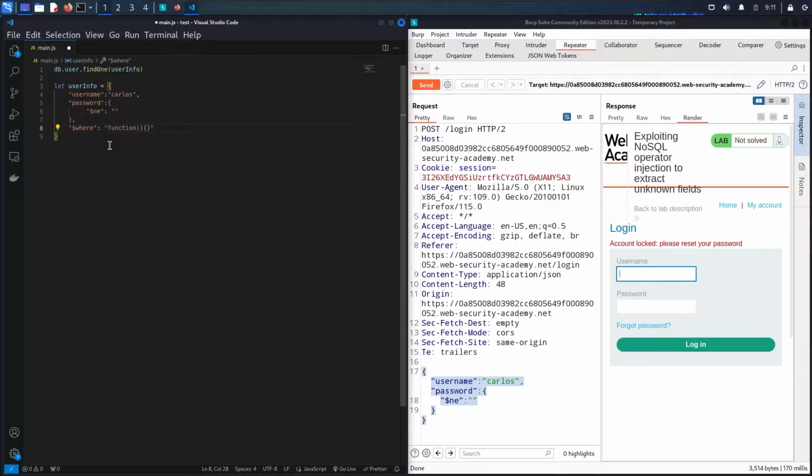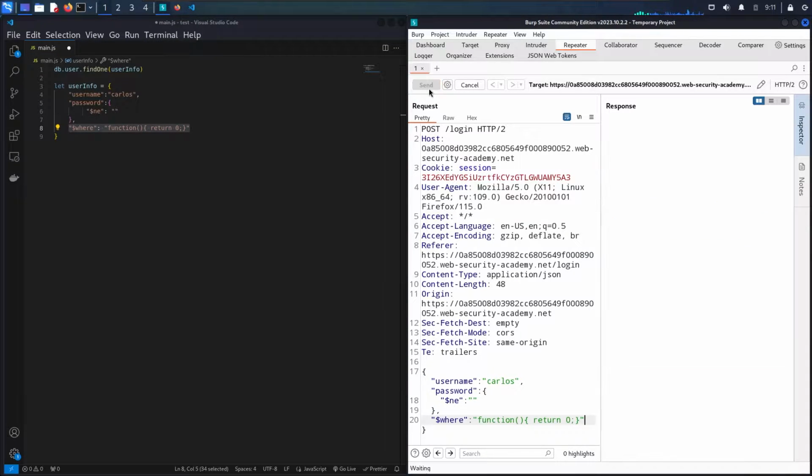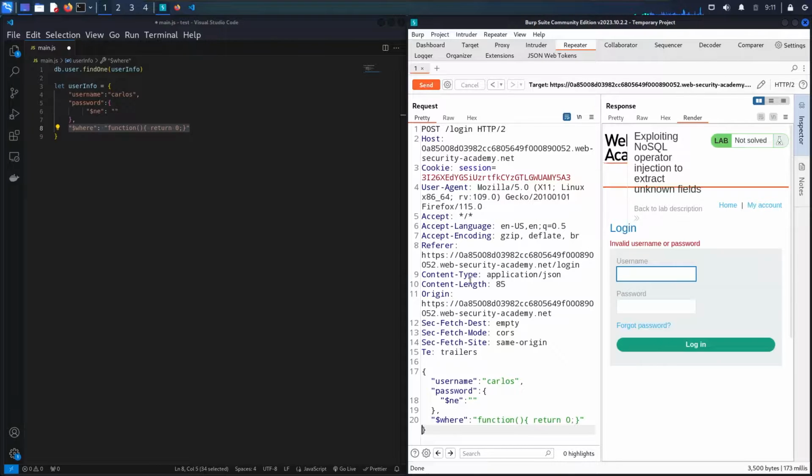Now what I'm trying to do, let me try to see if I return false in here or return 0, what's going to happen. So let me just copy it. And here we go, and let me inject it in here, and let me see. Okay, now I can see we have invalid username or password.